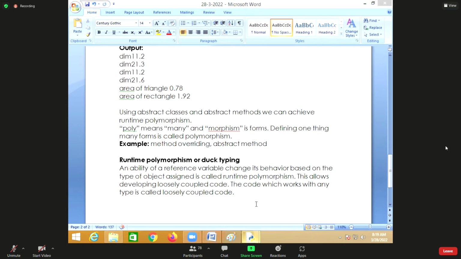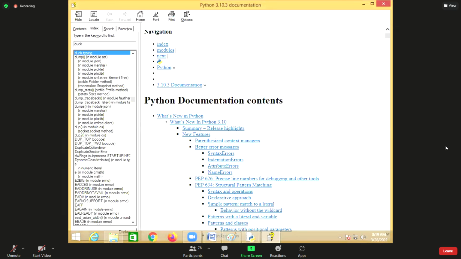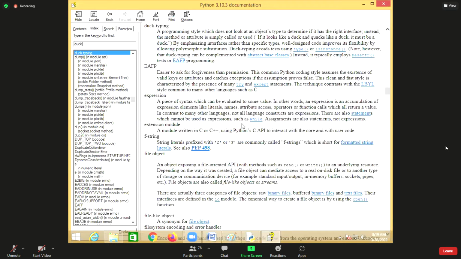So the same thing you are saying is called duck typing here. So what is duck typing?